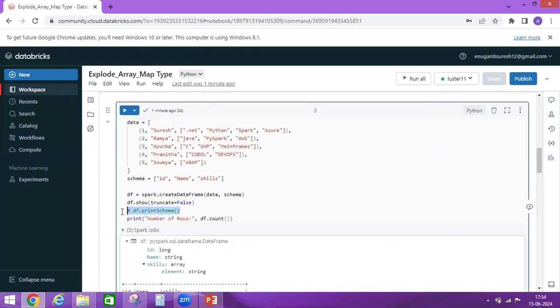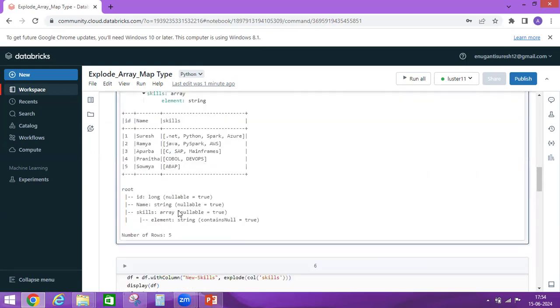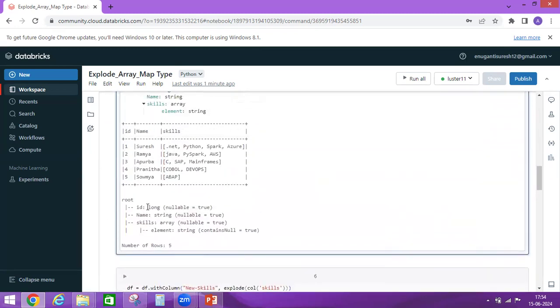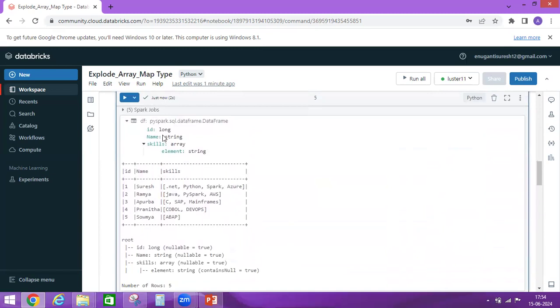Now I will uncomment this and run it. The df.printSchema will generate the schema for you. If you observe these two, they are almost the same, similar. The only thing is we also see whether there are any nulls. So you can refer to either this one or this one.